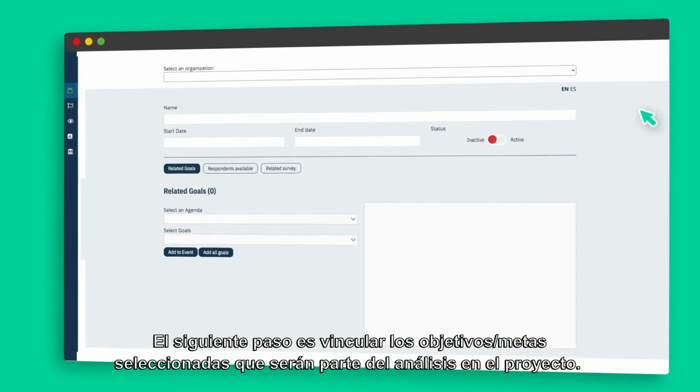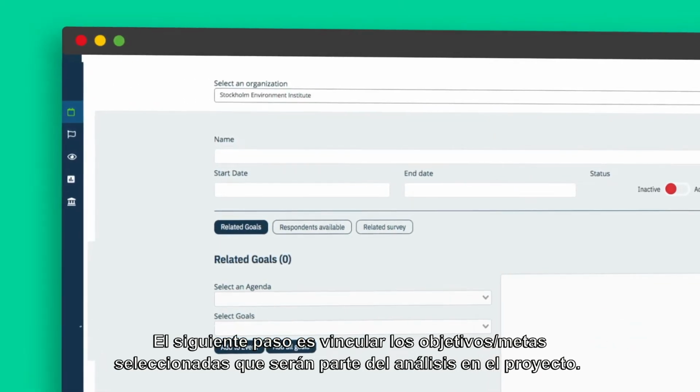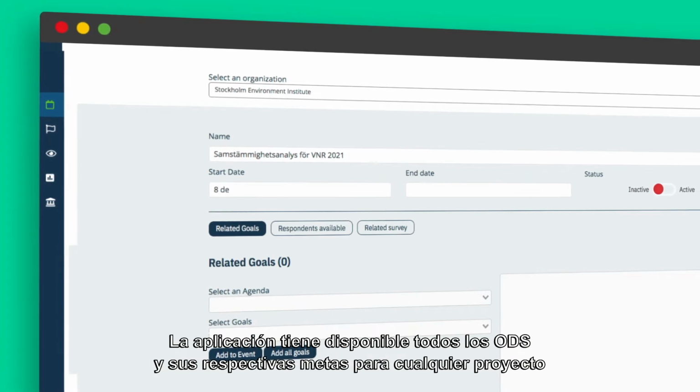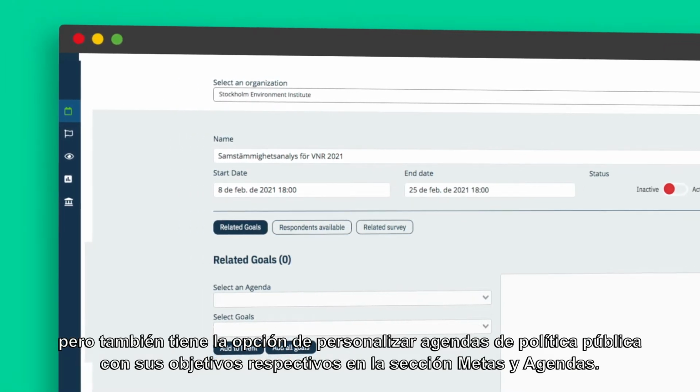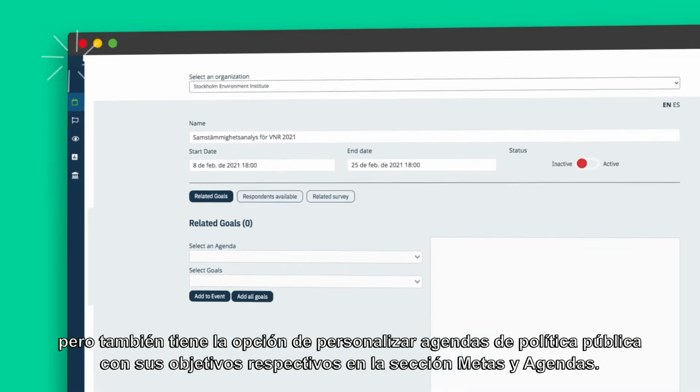The next step is to link the goals and/or targets that will be part of the analysis to the project. All the SDGs and their respective targets are available in the tool, but additional policy agendas and related goals can be added in the Goals and Agendas section.